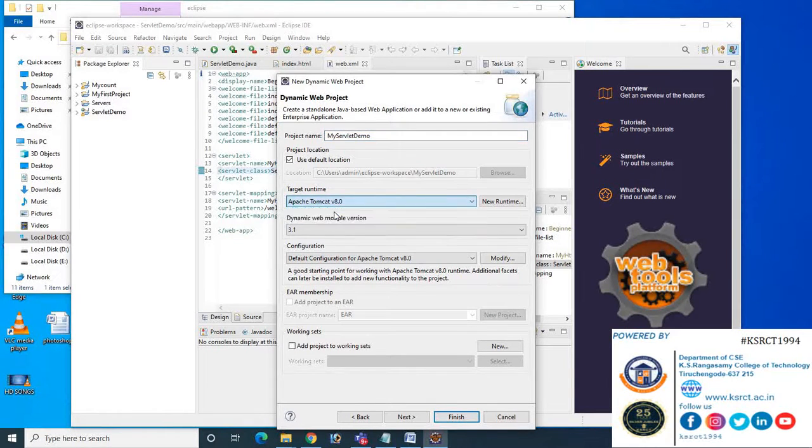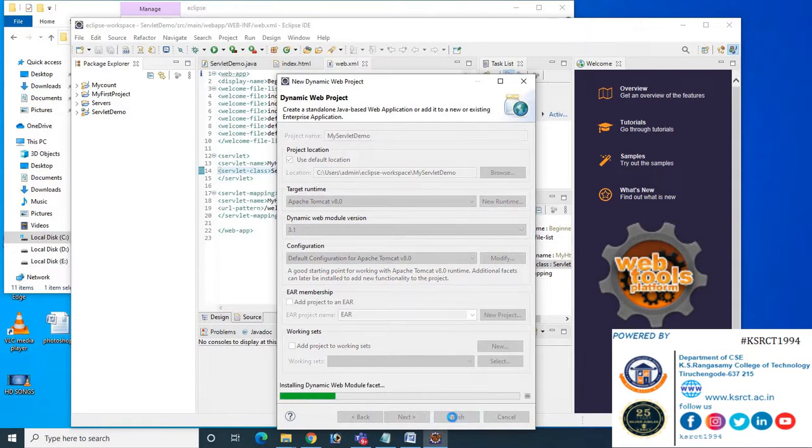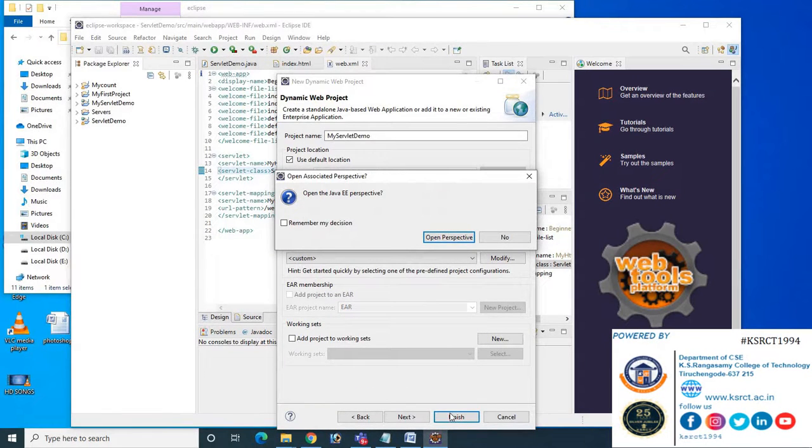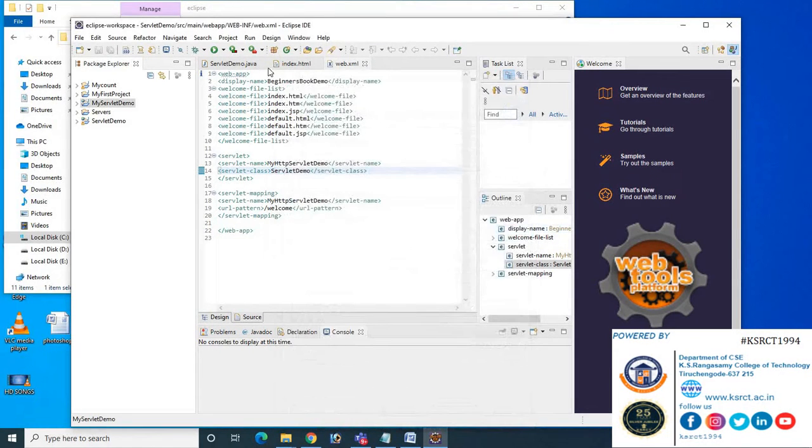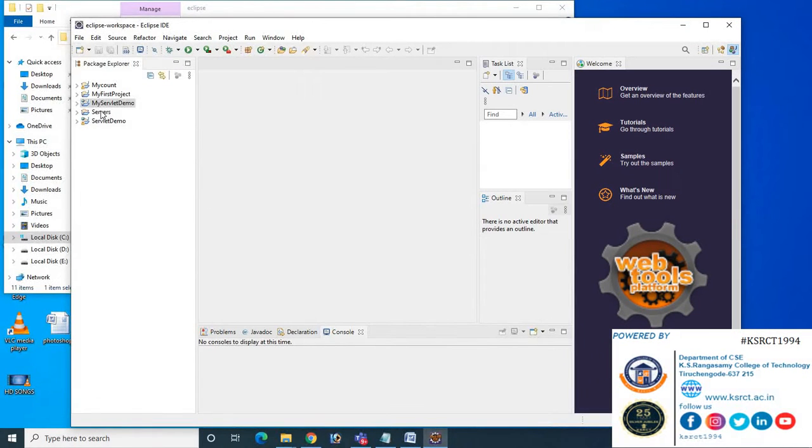So we have to give the server name. If the server is not yet installed, it will ask for installation. We can browse it and we can choose the installation process. After installation, we have to give Finish. Now the MyServletDemo project has been created successfully.